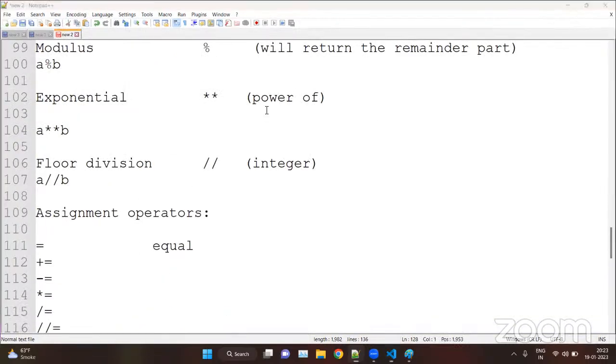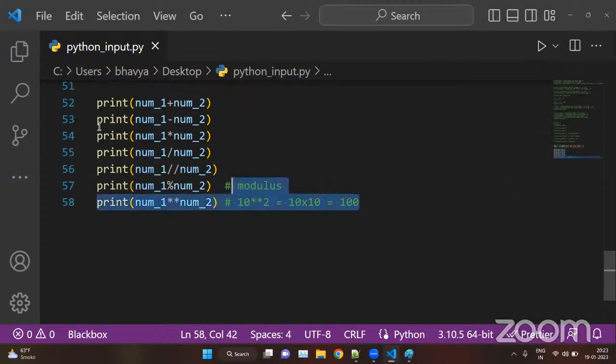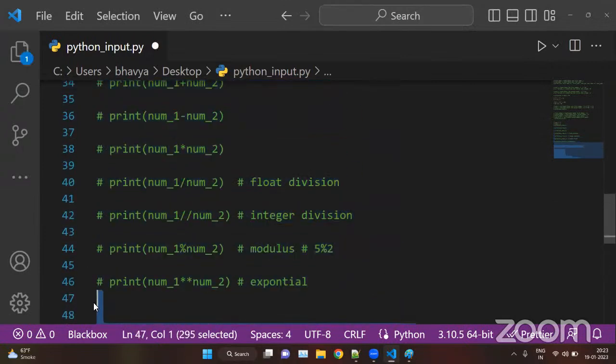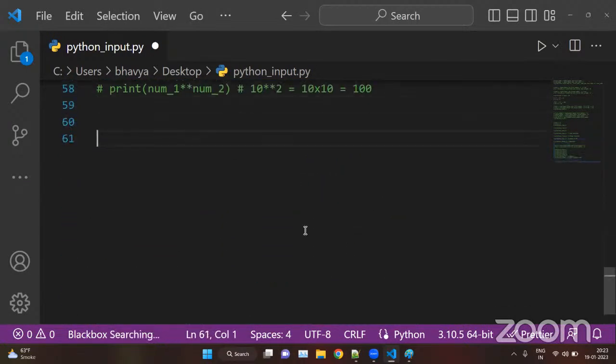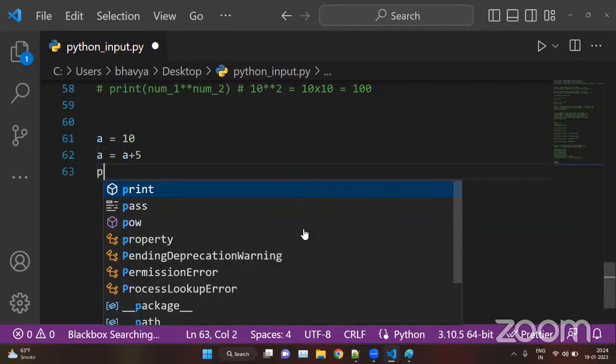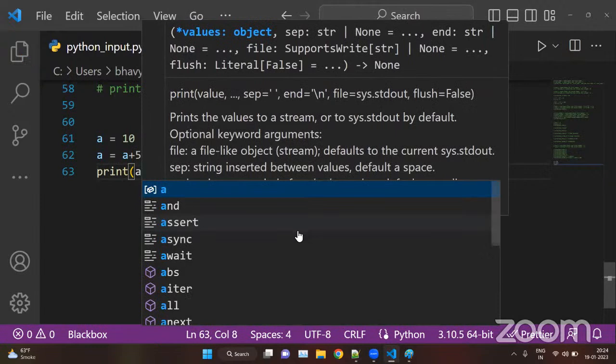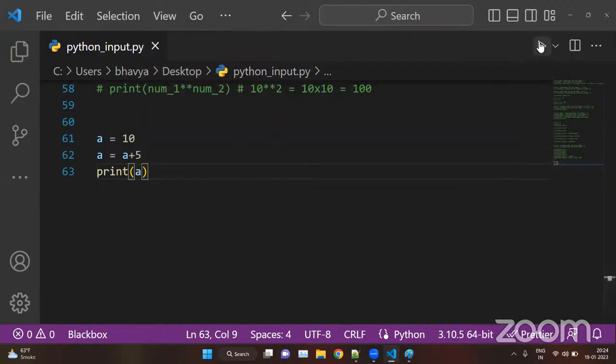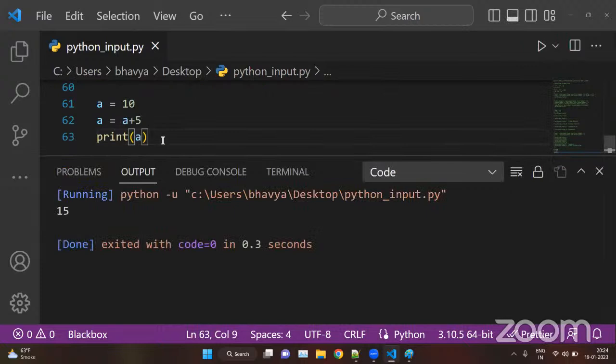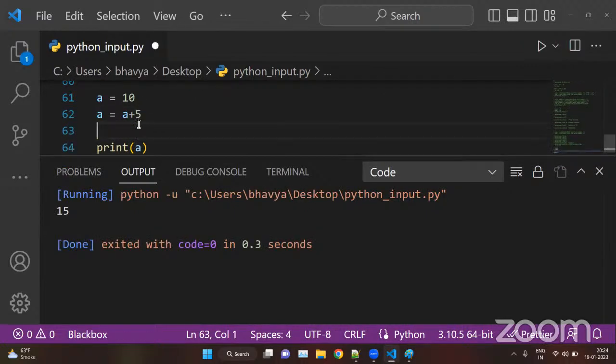Let me show you in VS Code. We can comment all of this. Now let's say we have a equal 10. Now we can use here a equal a plus 5, which means we are updating the value of a. Now you can see the answer, that is 15. 10 plus 5 is 15. Now we can write this as a plus equal 5.